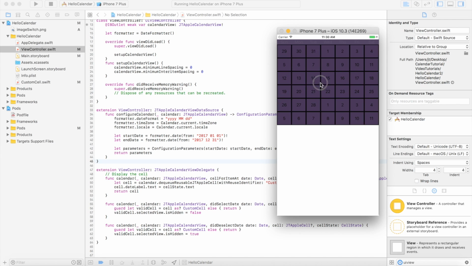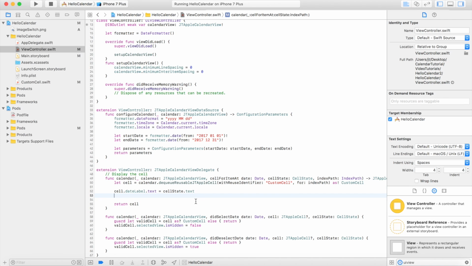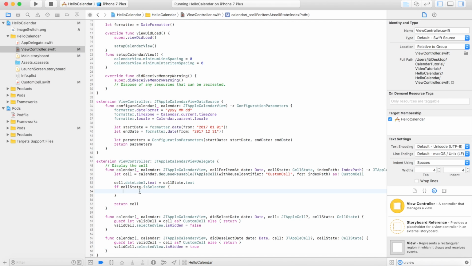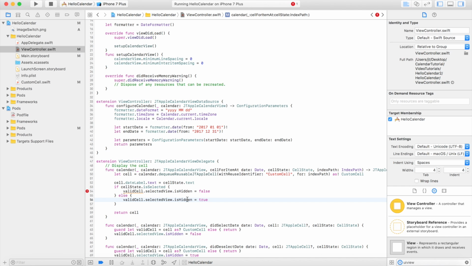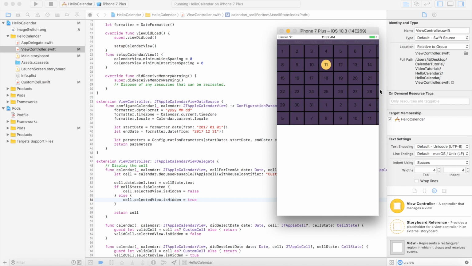There is something else. You can see that while scrolling, it randomly selects cells across the board. This is due to UICollectionView reusing cells. So we would basically do what we would normally do in a UICollectionView. We would reset our cells. So if the cell state is selected, we will set the hidden property of the selected view to false. And if it's not selected, we will set it to true. This should fix the randomly repeating views across the calendar view. Let's test it out. Okay, and it works.